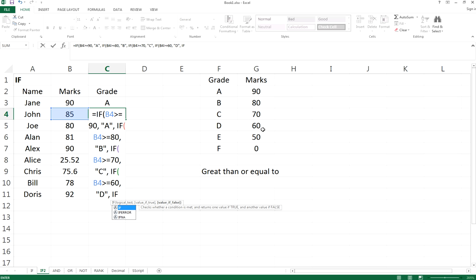If no, ask the fifth question: if B4 is greater than or equal to 50. If yes, give an E. If no, we don't need to ask the question again, because obviously if it is not 90, not 80, not 70, not 60, not 50, then it must be F. So F for the final result. Then we need to close the brackets. A very easy way to see how many closing brackets you have is to look at the colors: purple, green, purple, orange, black. So overall it's closed.